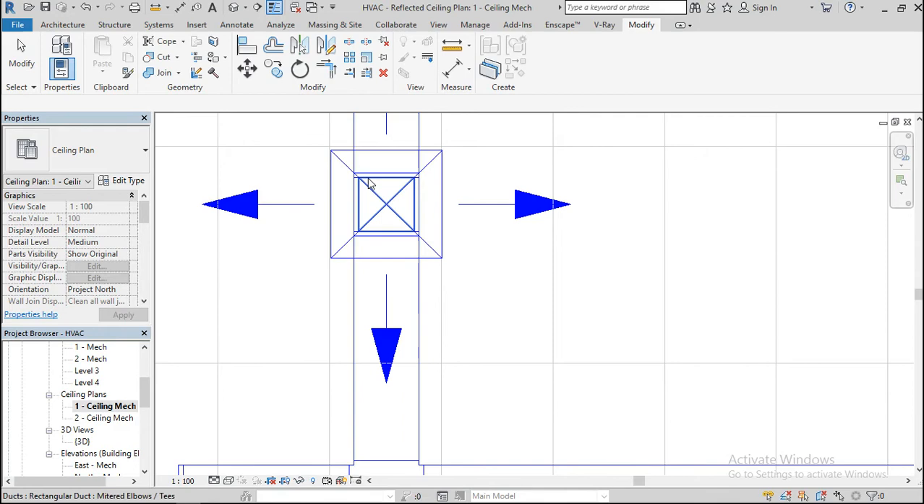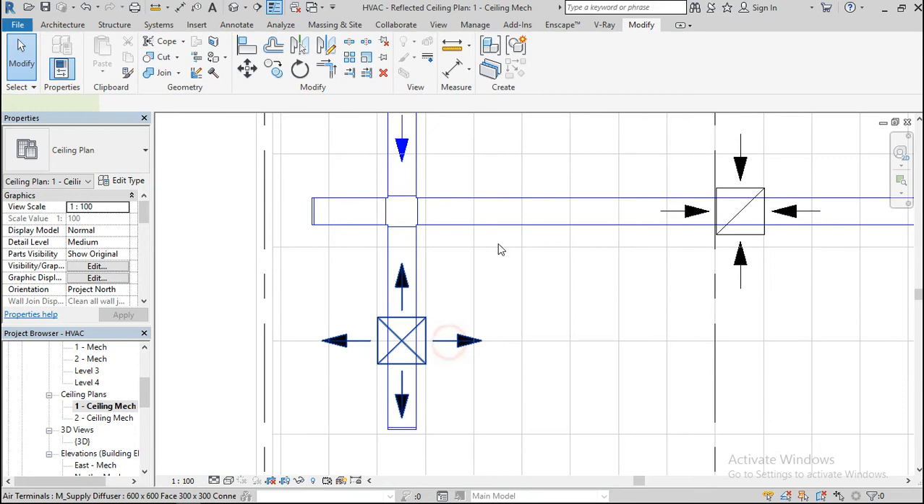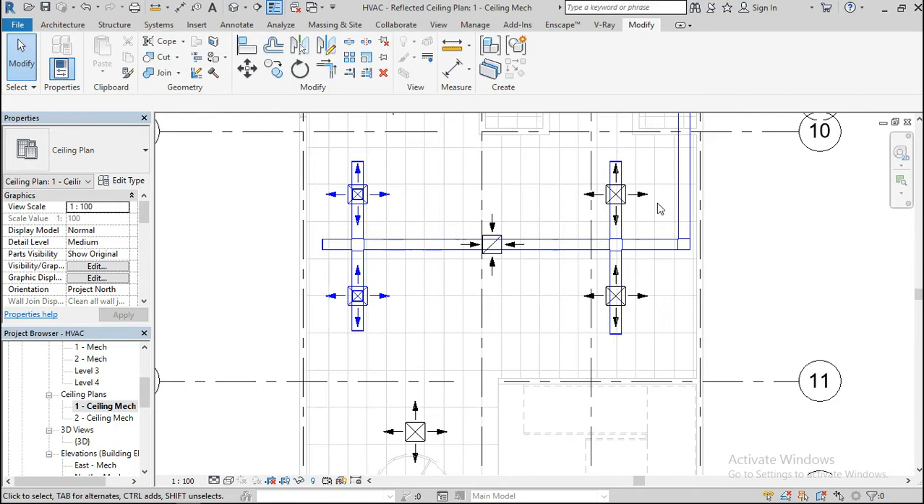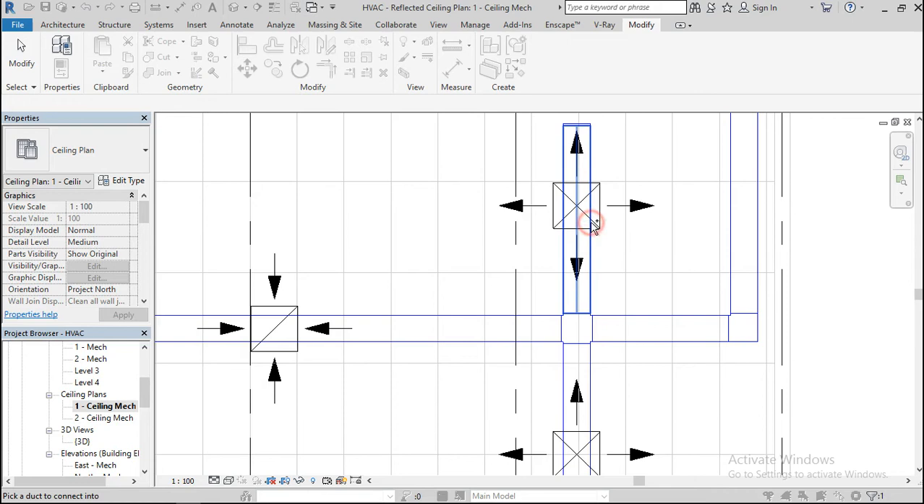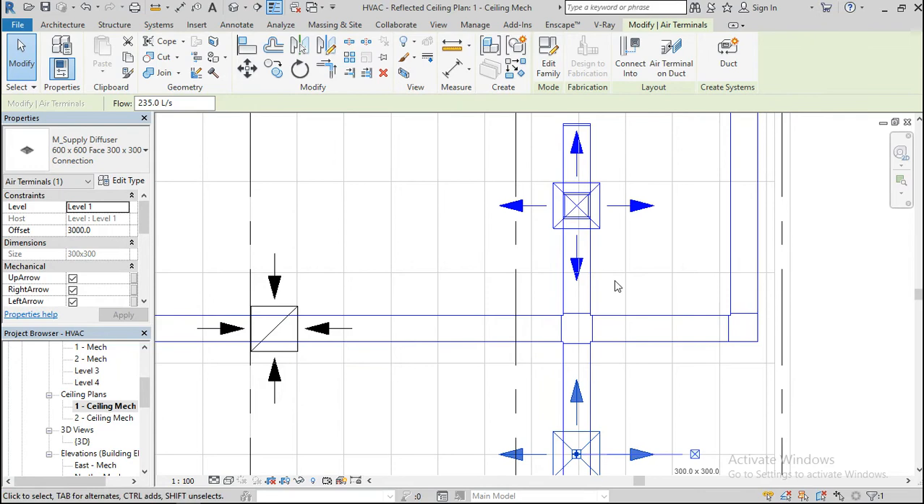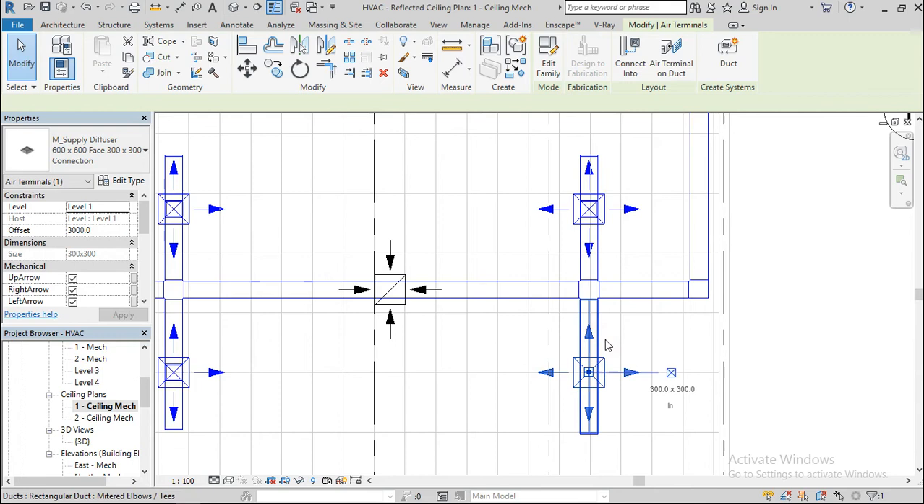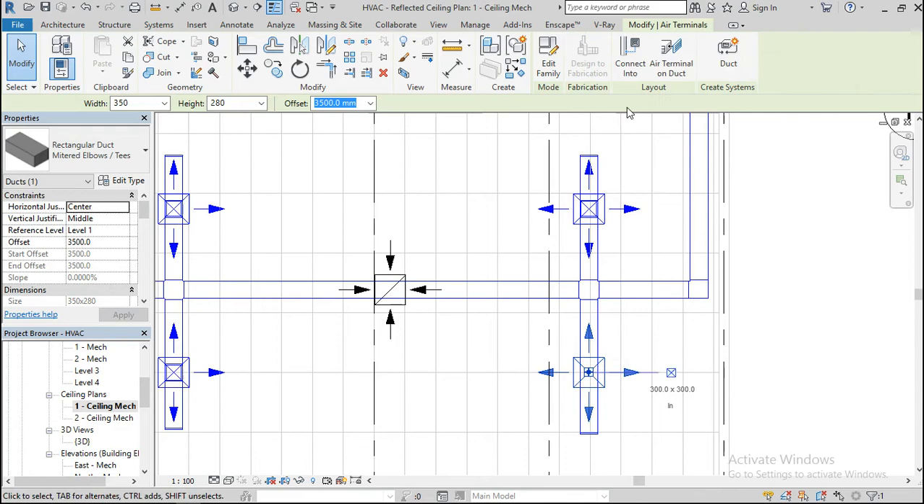Likewise the other one, connect into, is now connected. Sorry. Connect into.